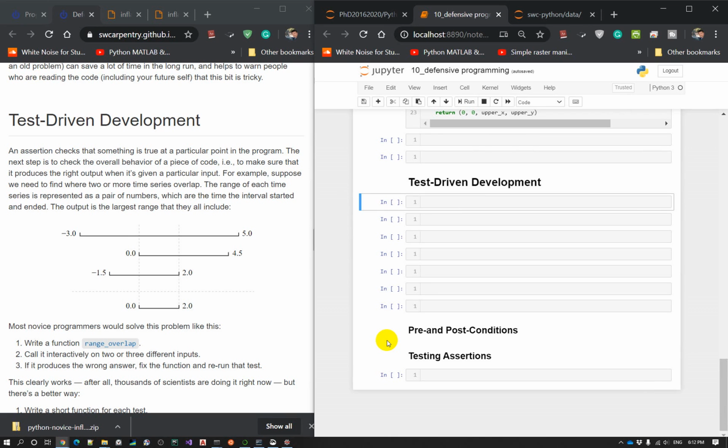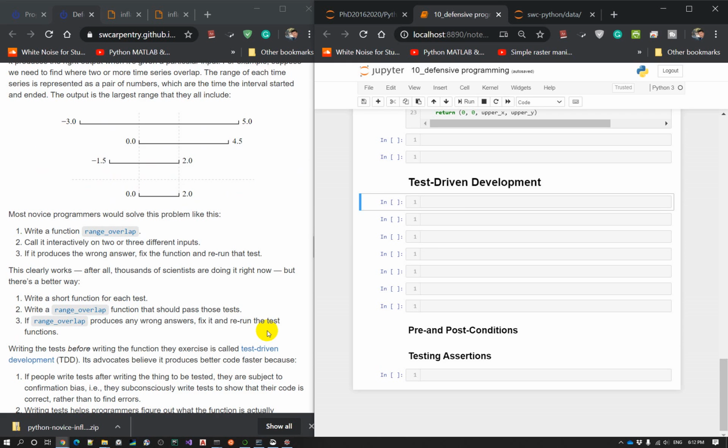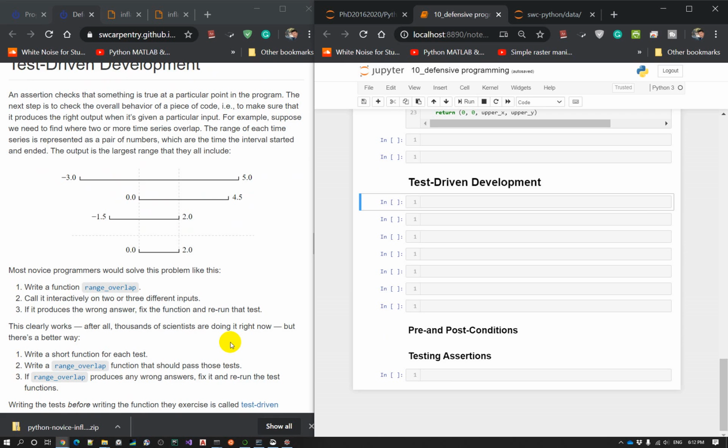The range of each time series is represented as a pair of numbers, which are the time the interval started and ended. The output is the largest range that they all include. Most novice programmers would solve this problem like this. Write a function range overlap. Call it interactively on 2 or 3 different inputs. If it produces the wrong answer, fix the function and rerun that test. This clearly works. After all, thousands of scientists are doing it right now.